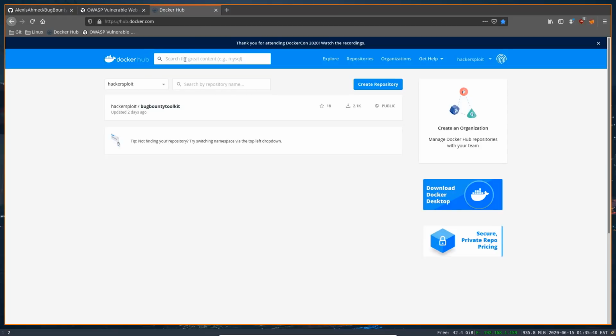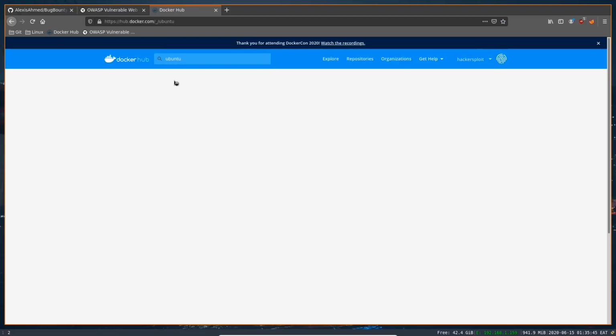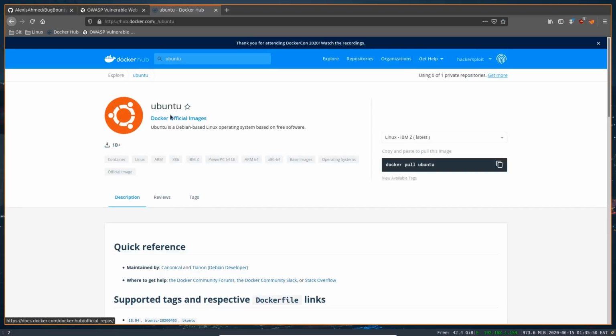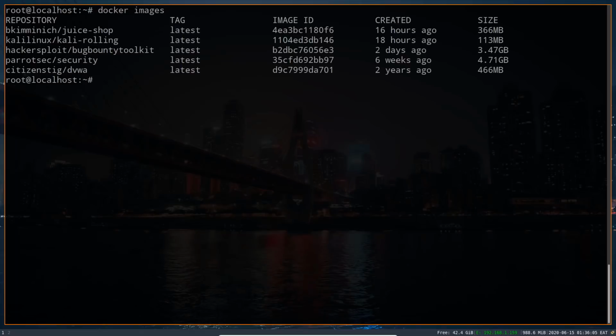For example, if I wanted to look for the Ubuntu Docker image, I would simply search for Ubuntu. If I wanted to run a container running Ubuntu, I just hit Ubuntu here, and that will take me to the official Ubuntu Docker page on the Docker Hub, and it gives me instructions on how to pull this Docker image, right? So let's talk about that right now. As I said, we have Docker images and we have Docker containers. To view your Docker images, we type in docker images, right? And that gives me a list of all the images that I have.